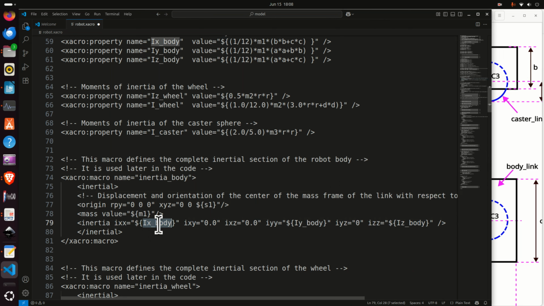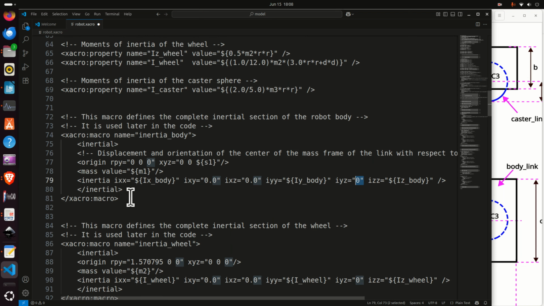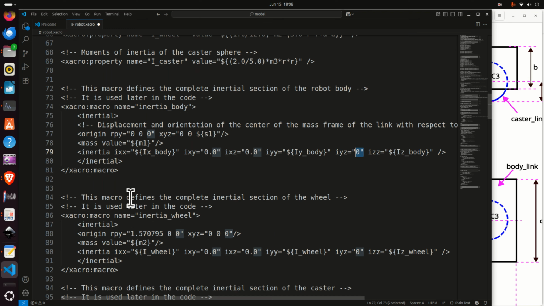This is actually a matrix of inertia. We only have 6 values over here since the matrix is 3 by 3 and it's symmetric. So this is Ix, Iy, and Iz, and the products of the moments of inertia, that is Ixy, Ixz, Iyz, are equal to 0. Okay, so this is the macro for the moment of inertia of the robot body.